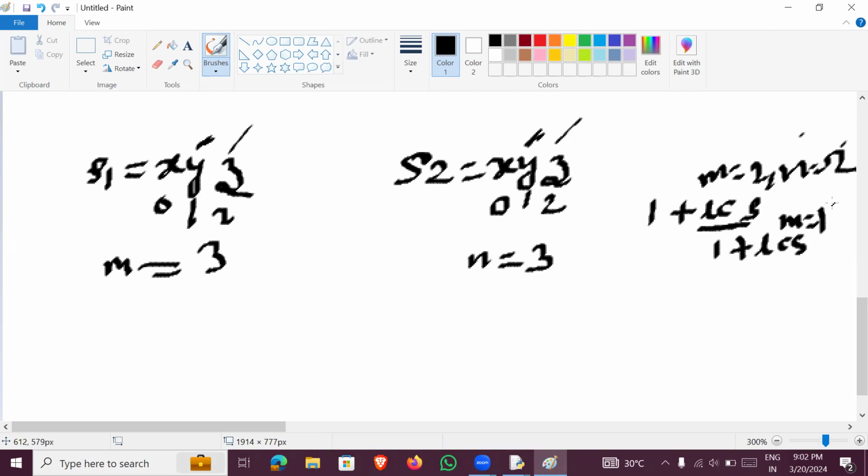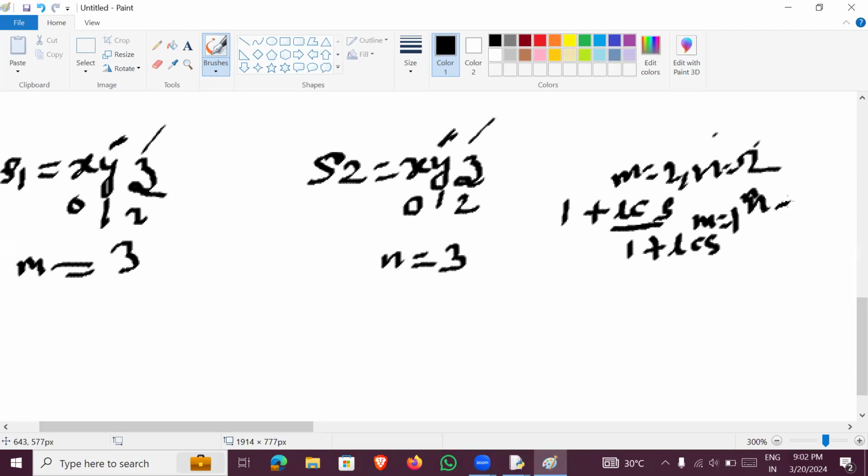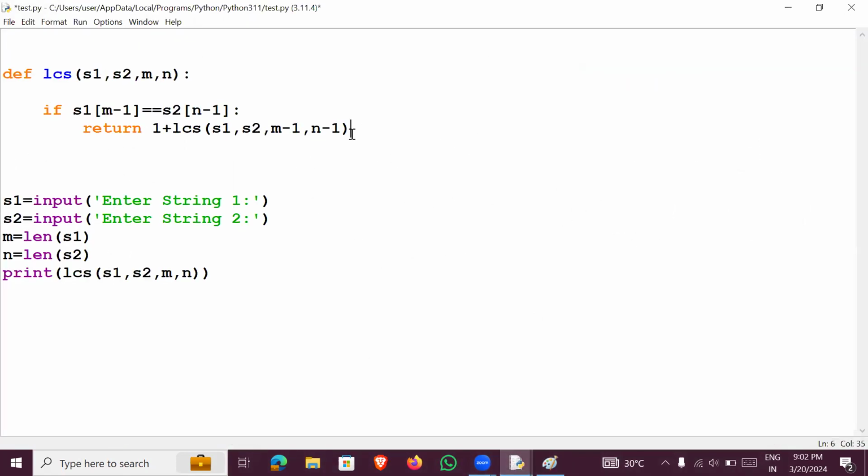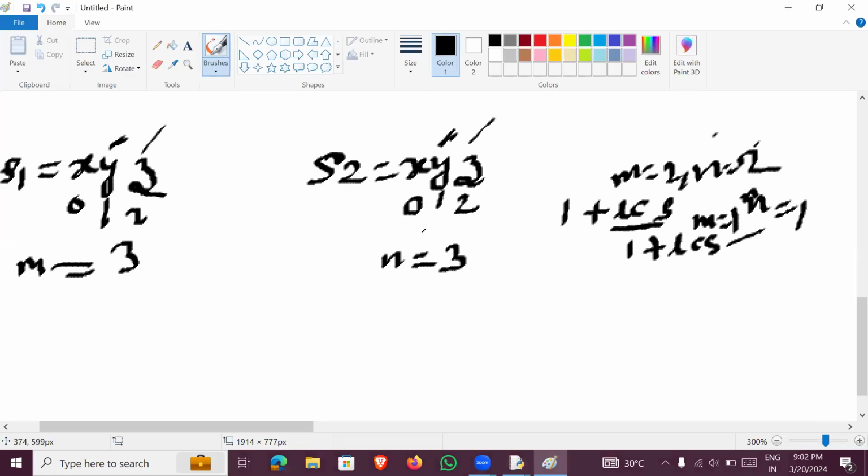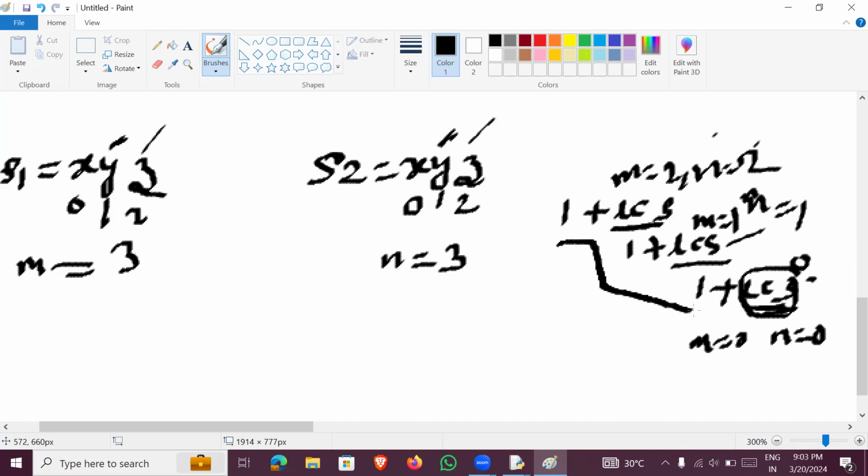N is also equal to 1 here, because I'm decrementing. Okay, again I'm checking m minus 1. S1 of m minus 1 is the 0 index element, and S2 of n minus 1 is the 0 index element. X, both are same. Now again I'm adding 1 plus doing LCS, but here m will be 0 and n is also 0. When there is 0, I'm returning only 0. Then my value would become 3.